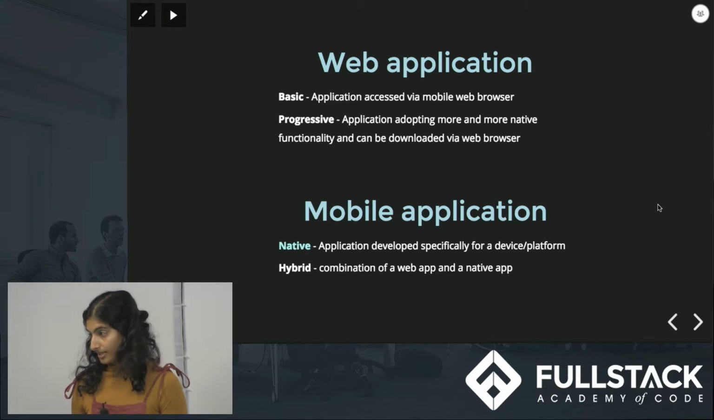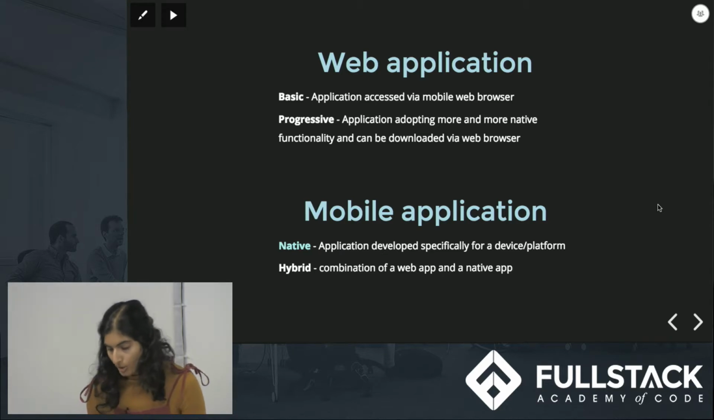We have basic web applications, which you just access via a mobile web browser. And then you have progressive web applications, which until now, web applications didn't really show a lot of the functionality that native applications did, but now progressive applications have entered the scene, and slowly that's changing, and they're giving native frameworks a run for their money.